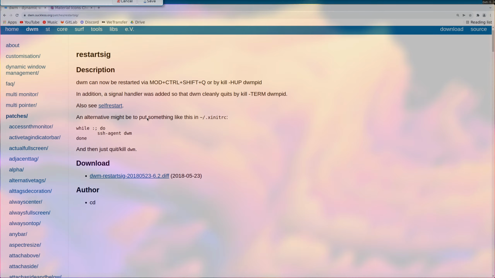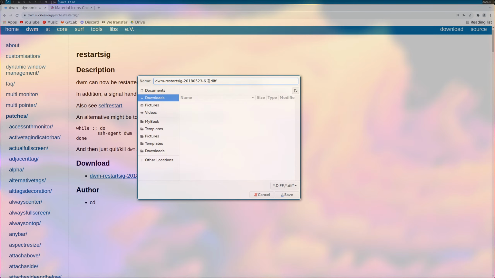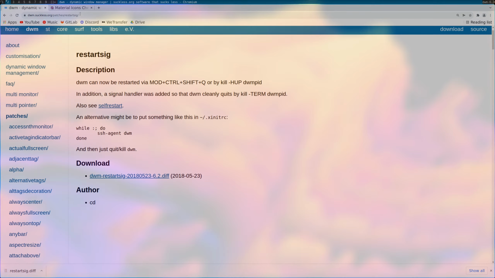Let's save link as. Let's patch this. Yes, more patches. Alright, so we're up to 11 now. We're over 10. Perfect. There we go.